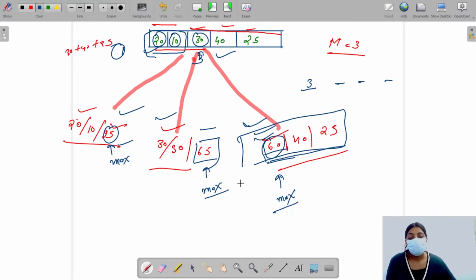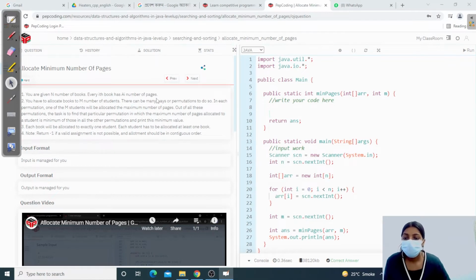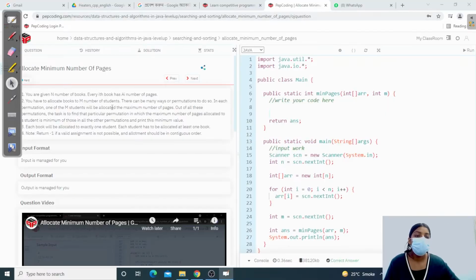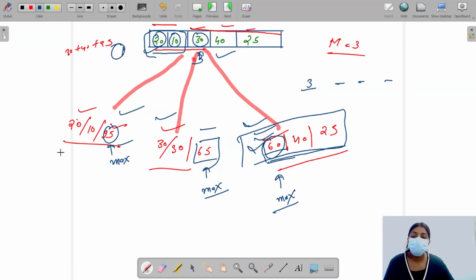So what I was telling about this max is written here in this line: there can be many ways or permutations to do so. There are many distributions we can perform, but in each permutation, one of the m students will be allocated the maximum number of pages, as you can see in this distribution, this distribution and this distribution. At least one student has to read the maximum number of pages.